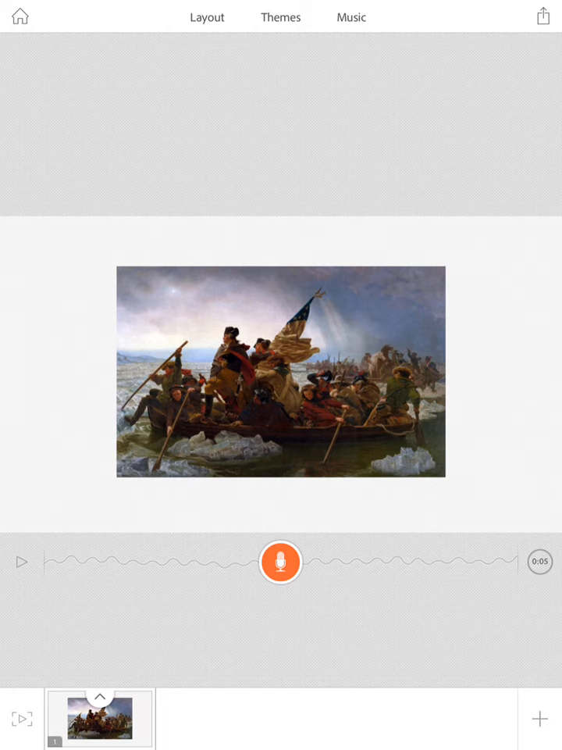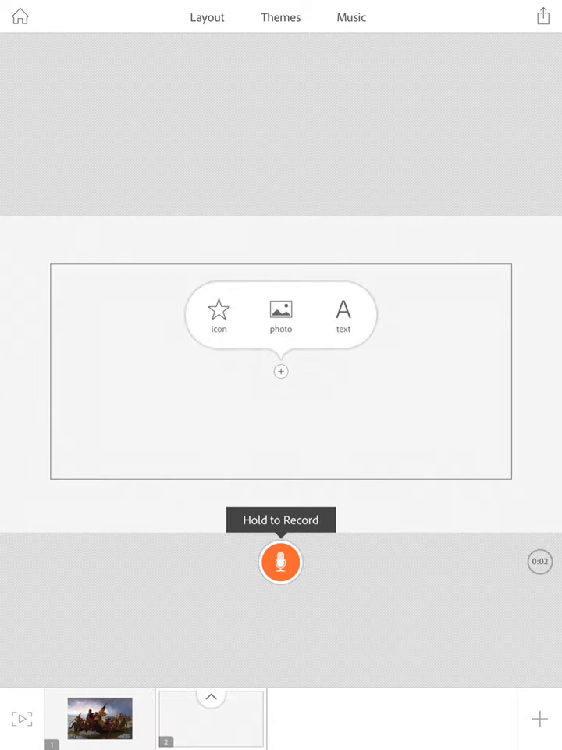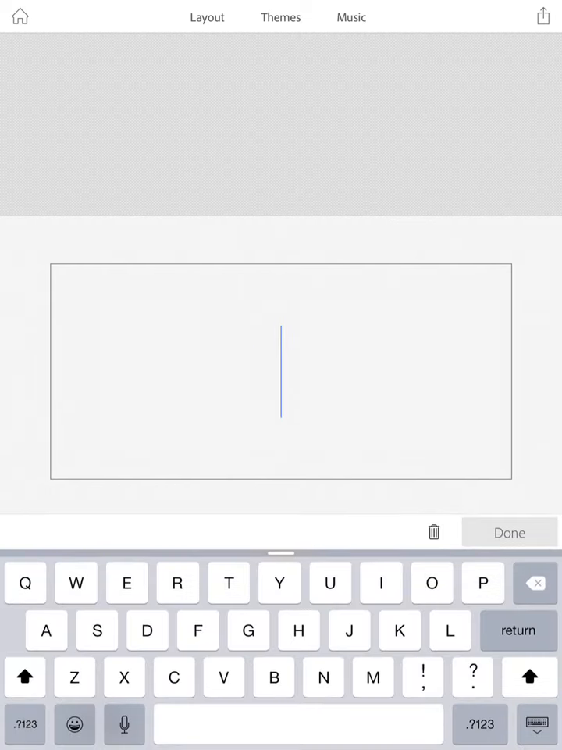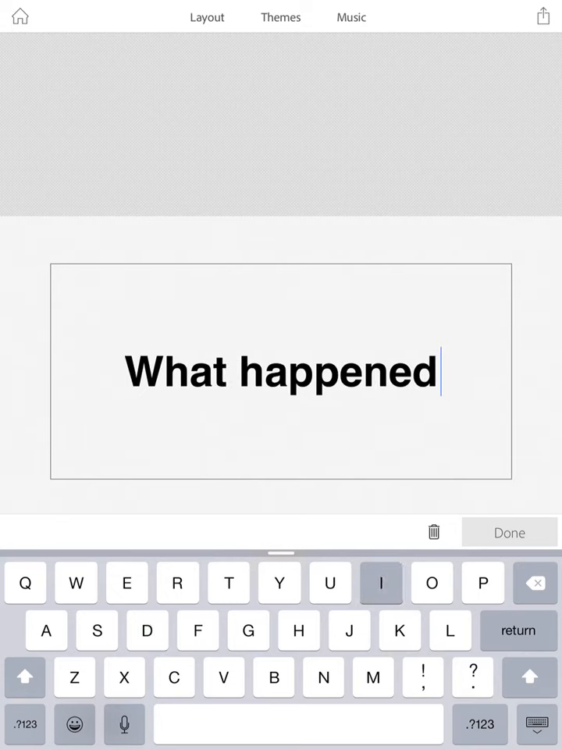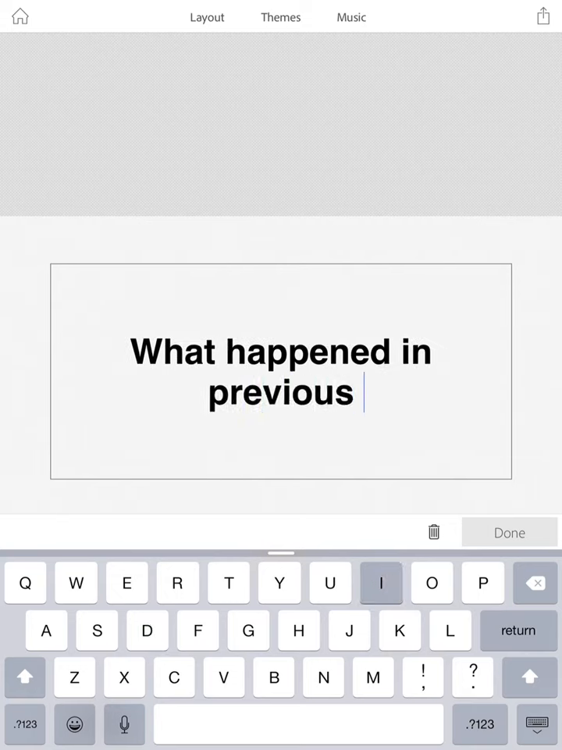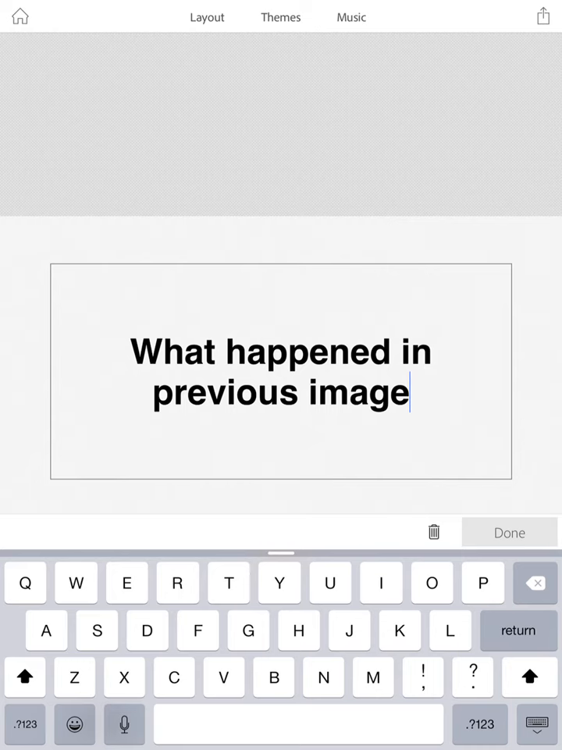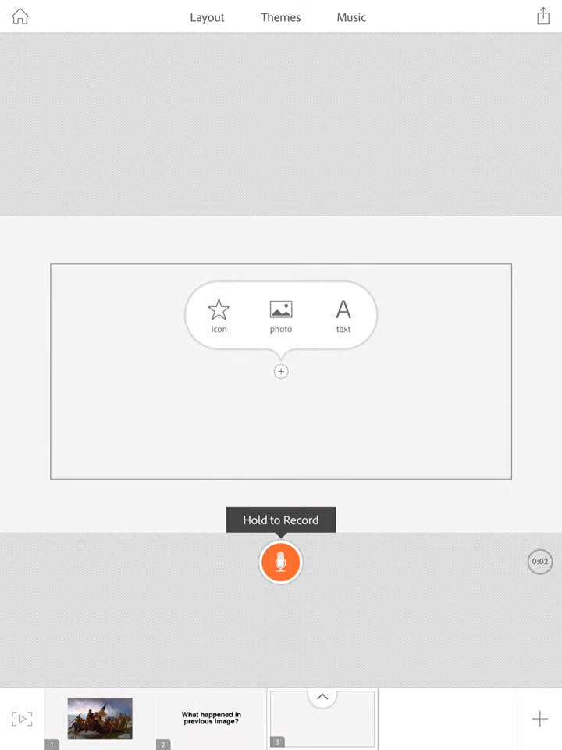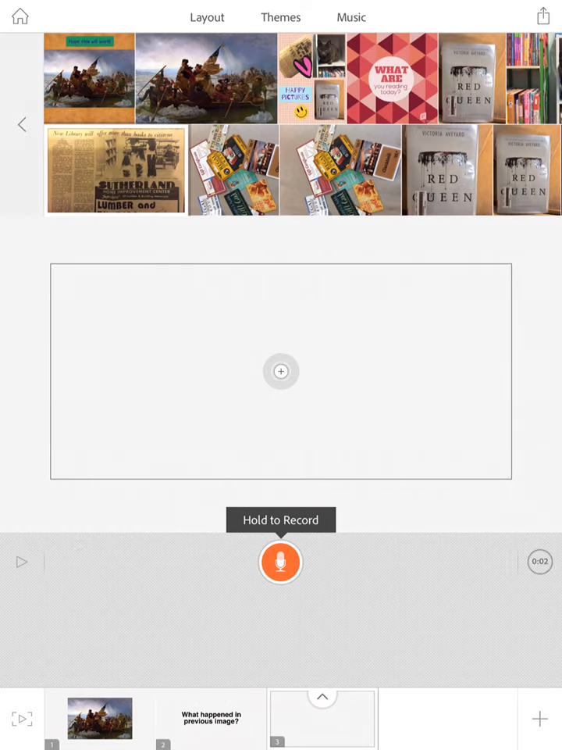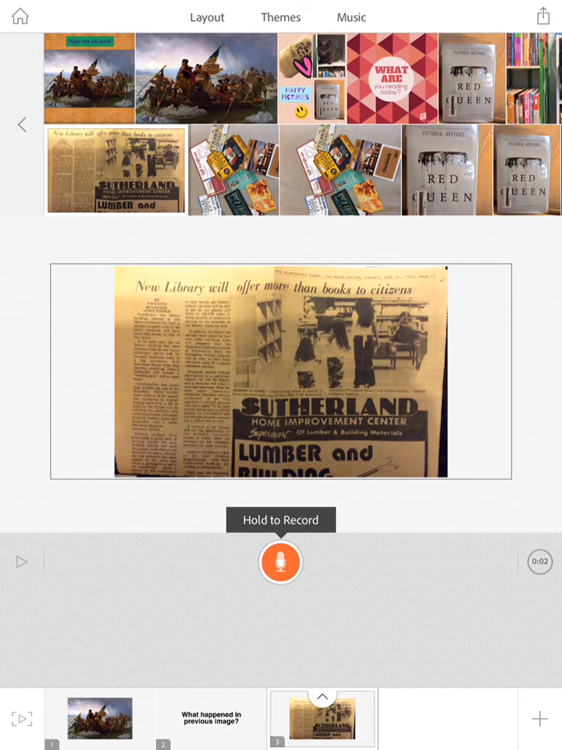Now on the bottom right, there's a little plus sign. If I tap that, it takes me to the next screen. So on the next screen, I can maybe type in text. What happened in previous image. Okay, I can add that and then select done. And again, if I wanted to record, I could continue to record by tapping on the orange button. I don't want to, so I can move on to the next screen, and I can continue to add pictures and images until my story is complete.